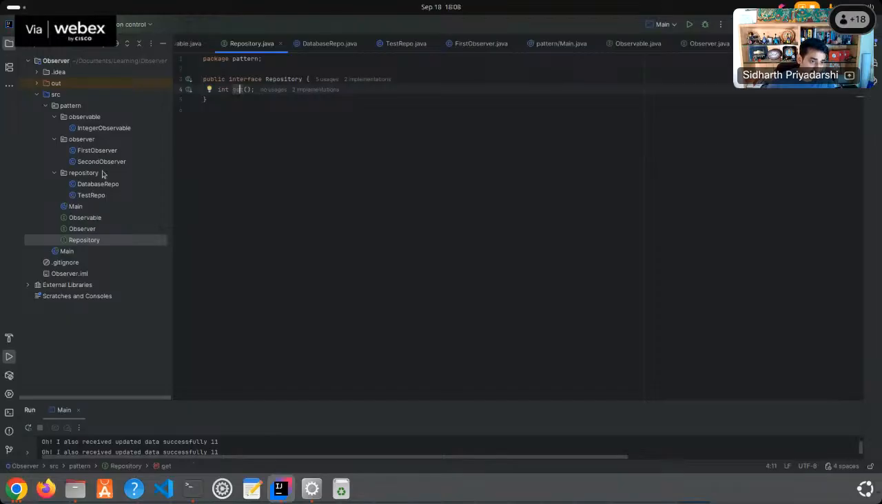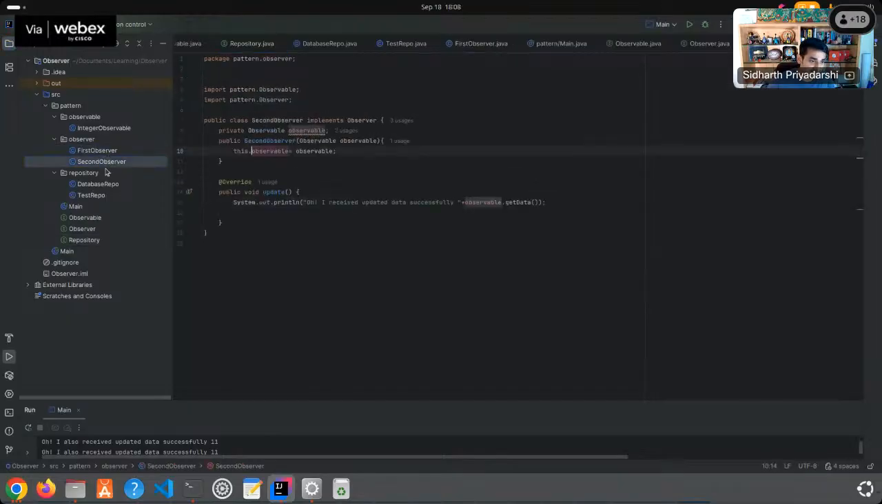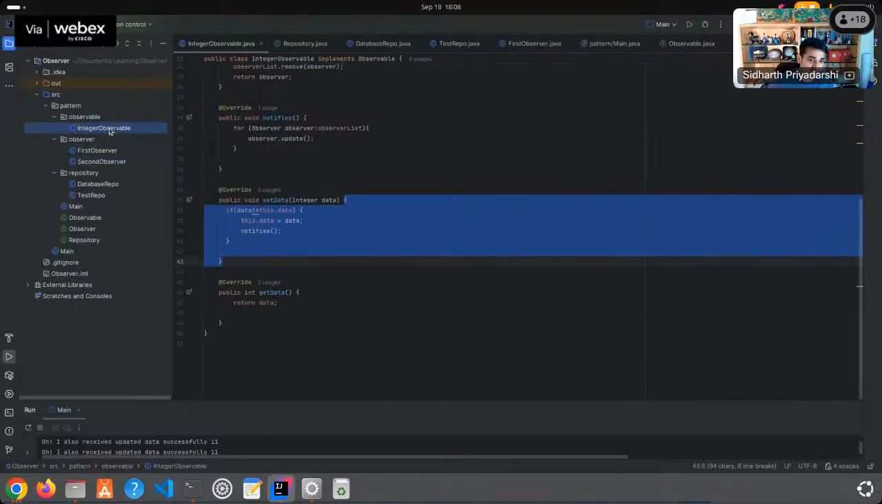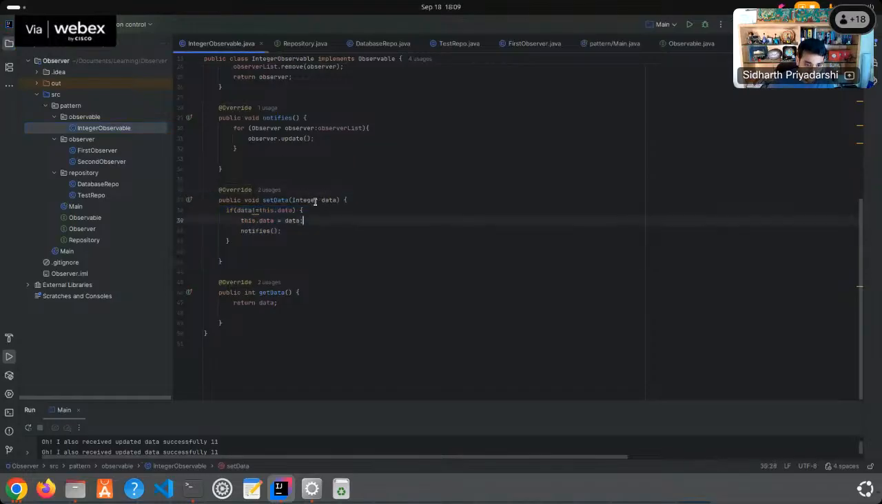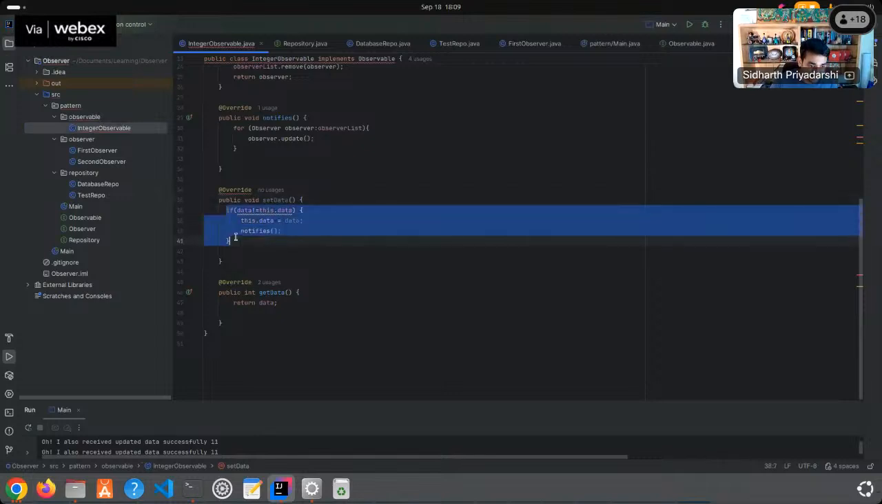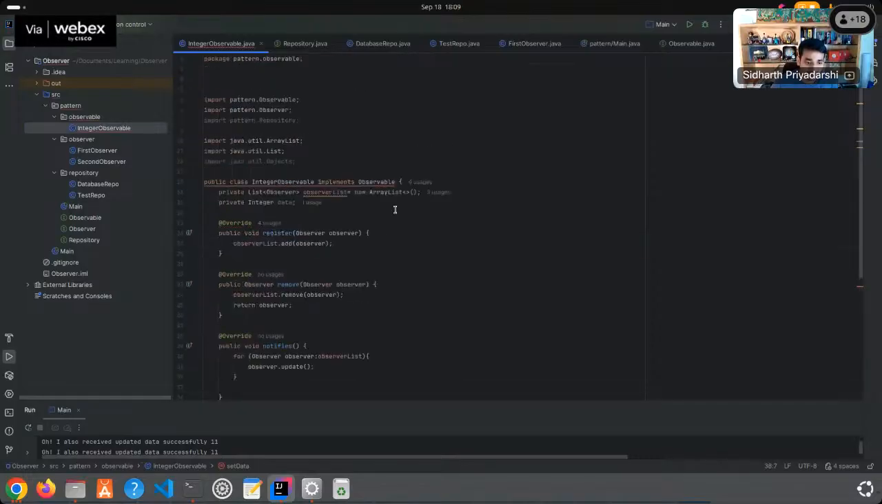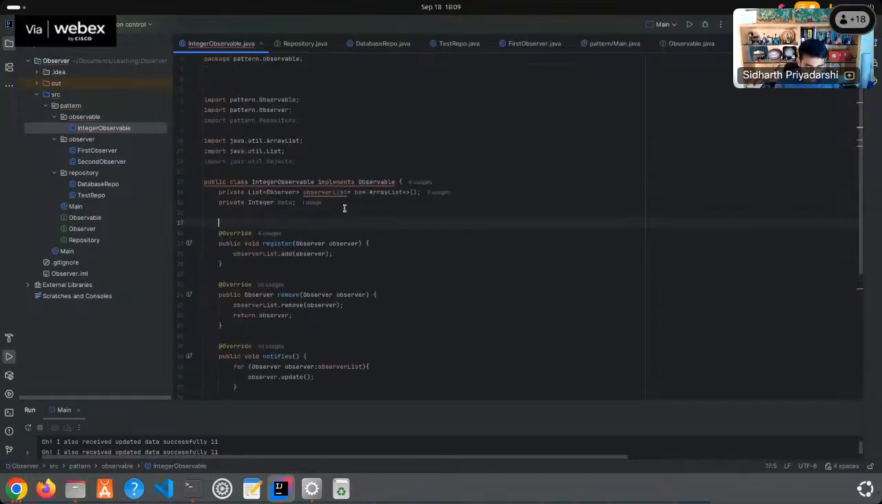So this is the repository we have, and then we have our first observer and then the second observer. Now let's go to the integer observer. We will have to make some changes. Now we are not going to get this data from the interface and set data. We will get this data from the repository which we have created. Okay. So for that, I'll say private, and again we are going to keep here a reference of the interface, not the concrete classes.